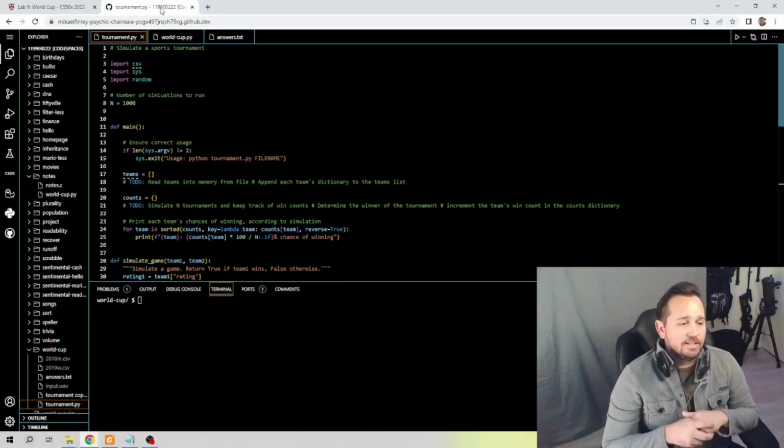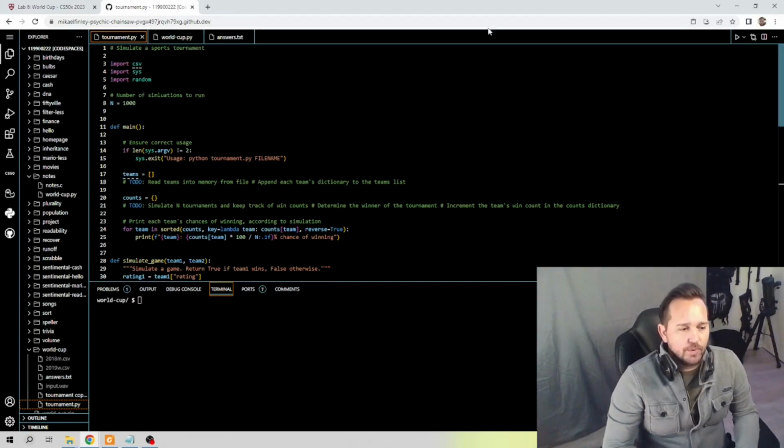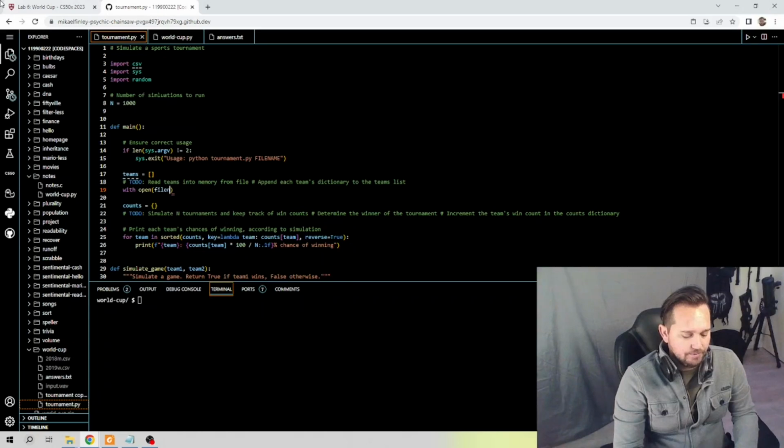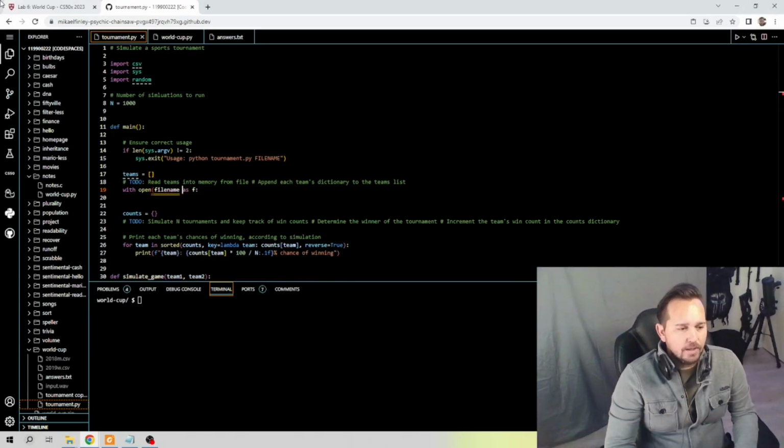Alright, so getting into this, the first thing it wants us to do is read teams into memory from file. Notice that every hashtag after the original hashtag is a note of mine, so it's going to be another function we need to do to implement what we need to accomplish. So starting on our read teams into memory file, the first thing that we need to do is actually, with our open file name, we need to rewrite some things. So we're going to go in there and we're going to do with open file name as f, and let's close that out before I miss that.